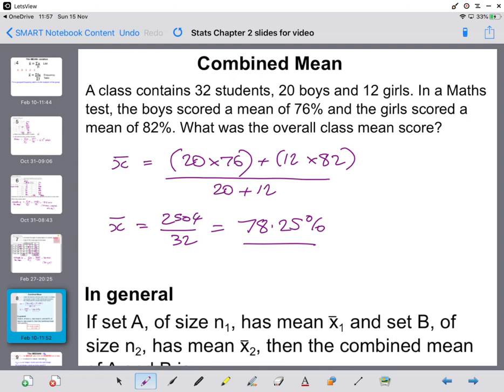We are going to move on in the next video and have a look at other measures of location, which will cover 2.2.